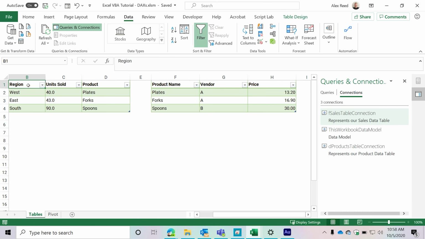Okay, so the first thing that we're going to do is take the two tables that you see in front of me and load them into our workbook data model. That's going to require us to create references to each one of those tables, and then add them to the connections collection that exists in our workbook. Every workbook inside of Excel has a connections collection, which holds all the different types of connections an Excel workbook can have.